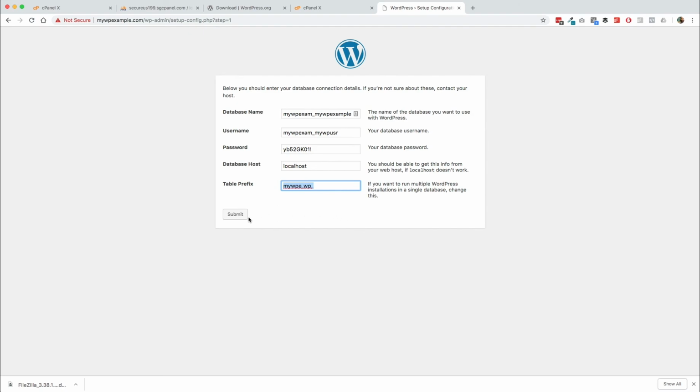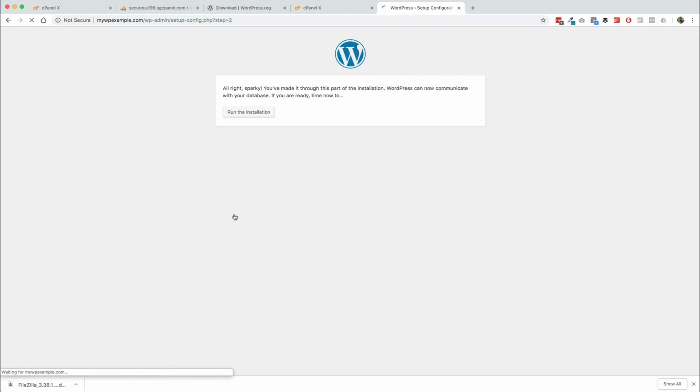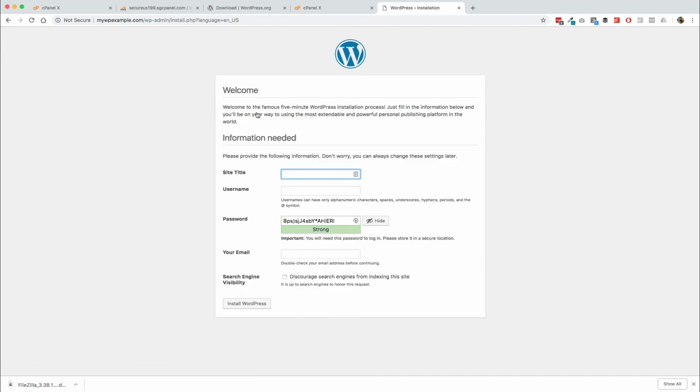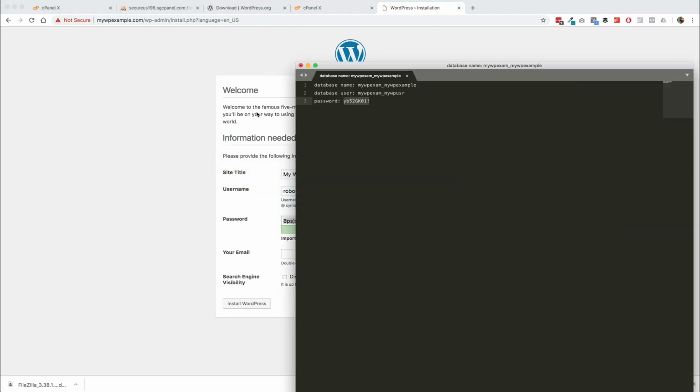So now that we have all this information, we're going to go ahead and hit submit. And then we're good to go. So it's tested our connection, says that we're good to go. Going to run the installation here. We are going to call it what we want. This is my WP example, and my username is, I'm going to use the same username that we did before, and I'm going to copy the password that it provides and put it in my notepad.